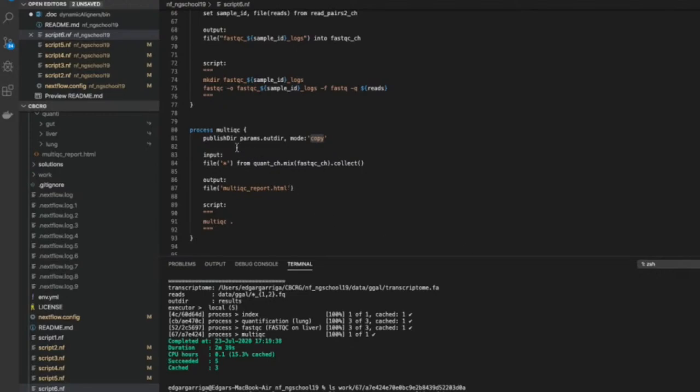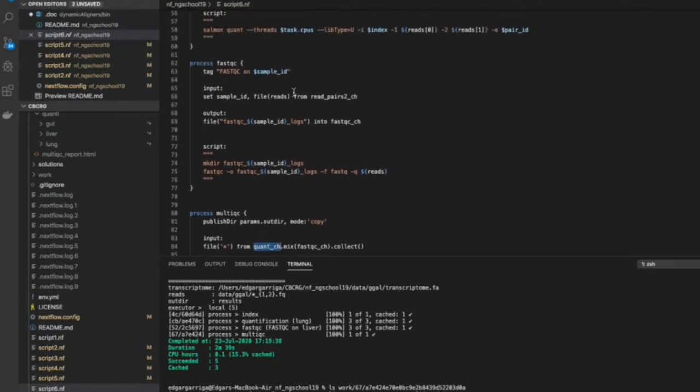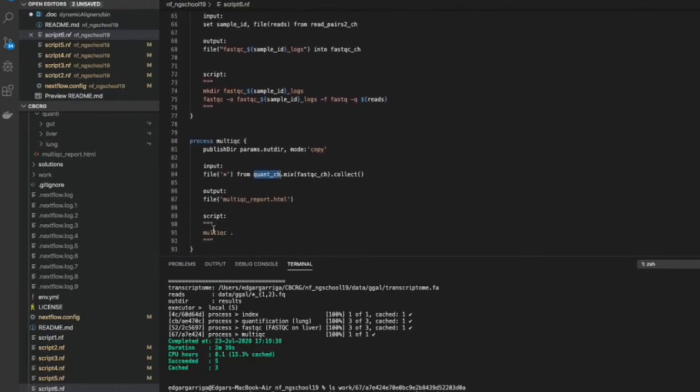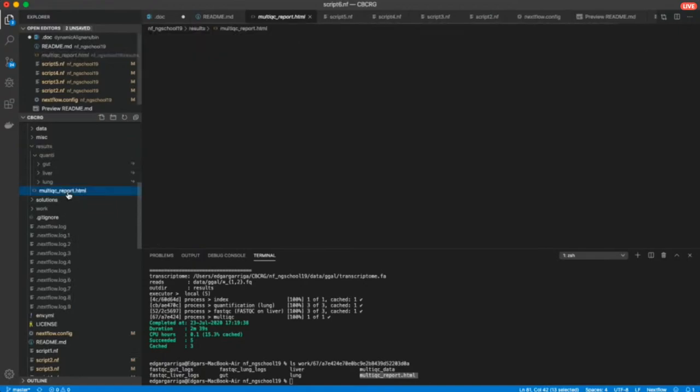Okay, sorry. I was talking about multi-QC. At the end, you can have the multi-QC as a process. It just grabs everything that you have, like from the quant channel, and with multi-QC, generates everything. And I was talking about this minus mode copy. It's because you keep the file on the directory, like this is the directory of the process multi-QC. We have the multi-QC report here, and we have it on the results folder.